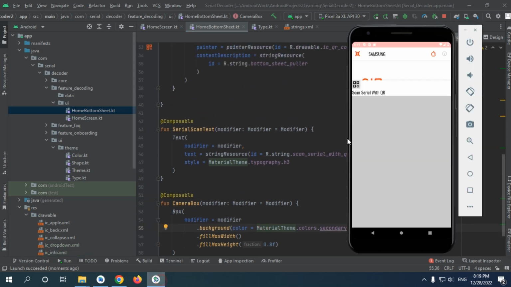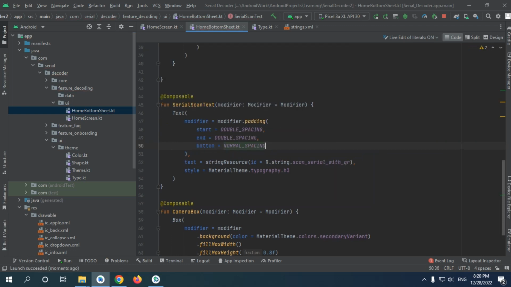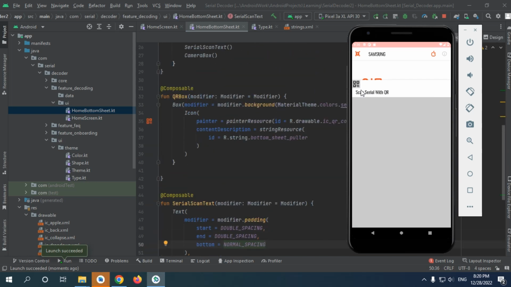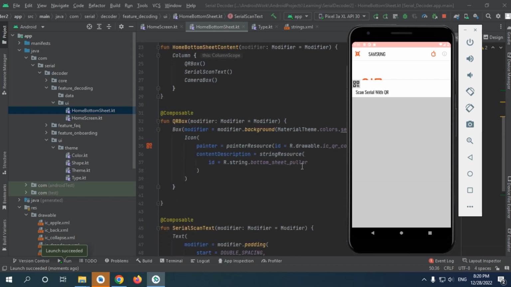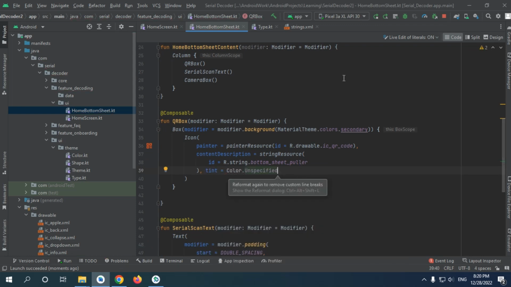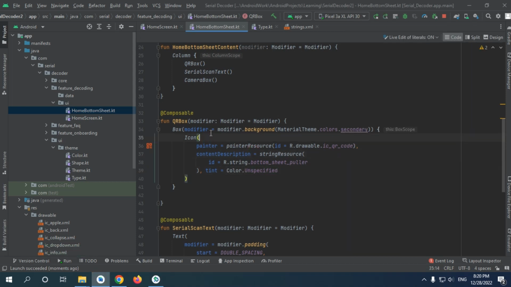Alright, amazing. Now for the text, we want to add padding. I will make a start padding of double spacing and an end of double, and we also add normal spacing at the bottom. Let's see how it looks. Right, it's kind of nice. Now we need to change the icon, and first we're going to make the tint unspecified. The color is now orange. Now we need to align it to the right side.